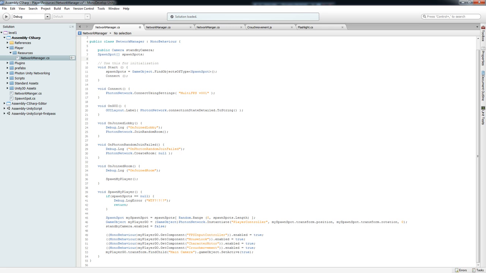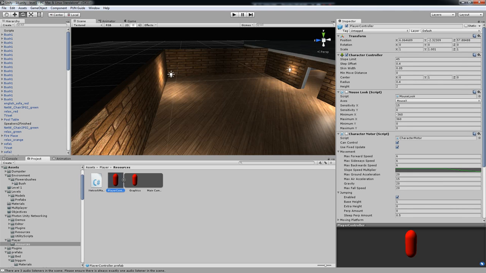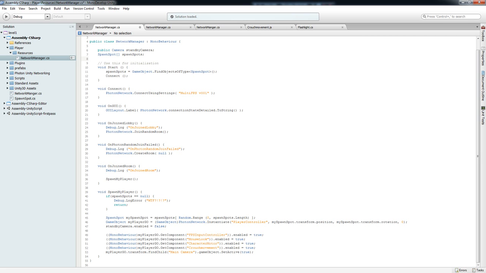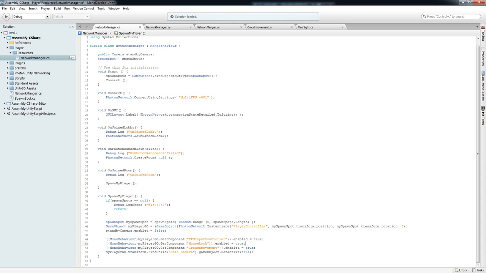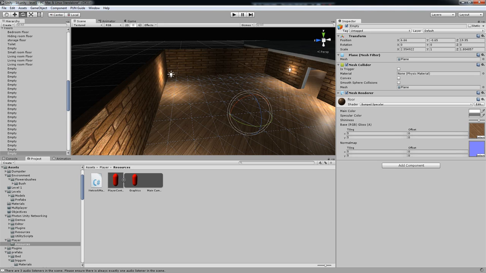Okay, what I tried doing is actually click back onto my player controller, enable the character motor. If we go back towards script, character motor, we're gonna delete that. And then press save, so that's good. So we try it now. I believe this should be working now. We'll see.